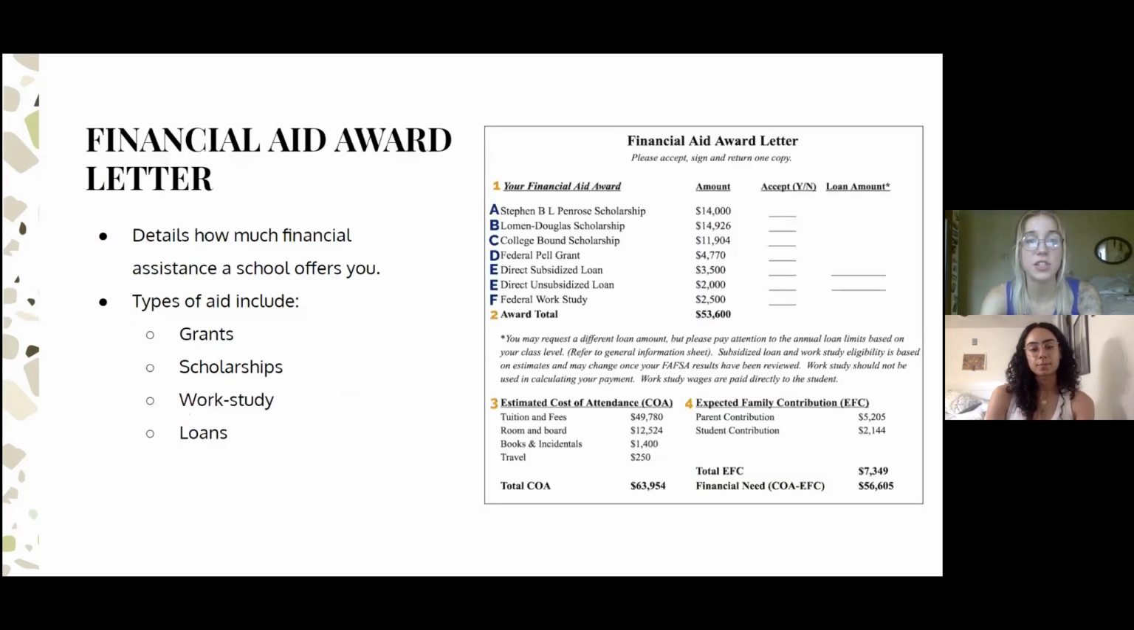All right, so financial aid award letter. So this letter details how much financial aid the school is going to offer you. Types of aid include grants, scholarships, work study, and loans. On the right is just kind of an example of what that might look like.